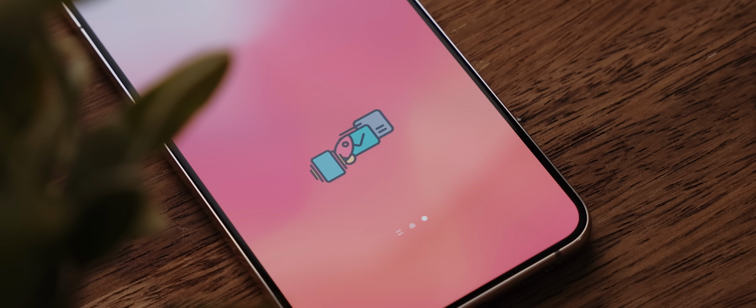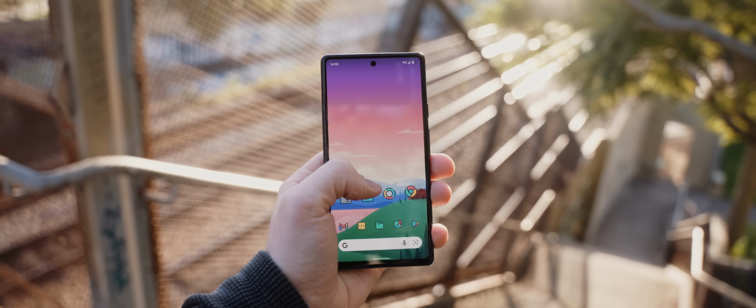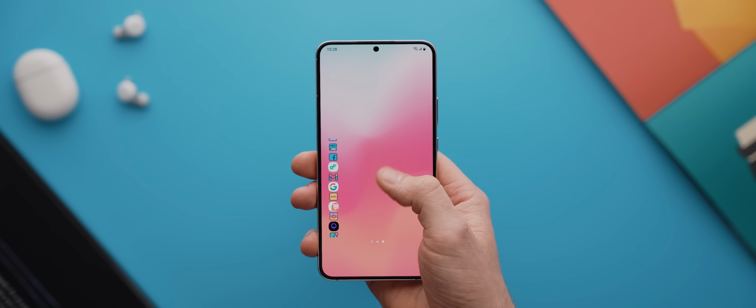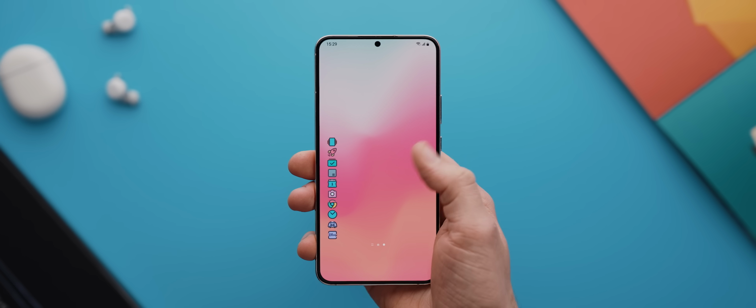Then there's stack view, which places each of your icons into a stack that you can then swipe through to change its order, which looks pretty cool. And then finally, there's list view, which places each of your apps into a vertical layout, which again, you can scroll up and down through.